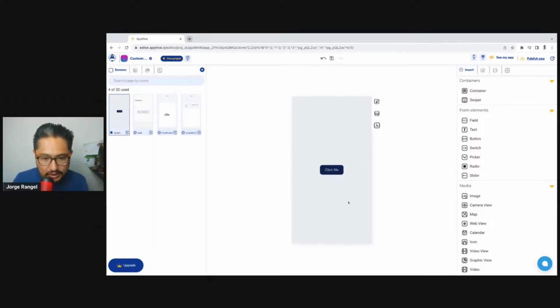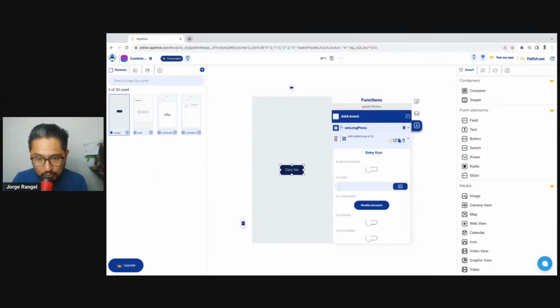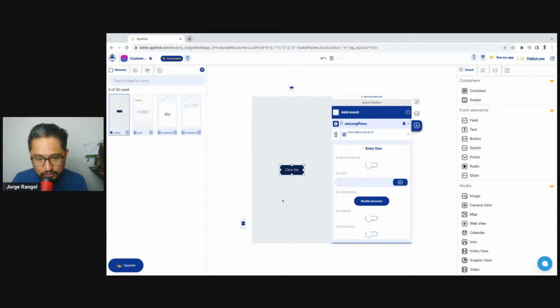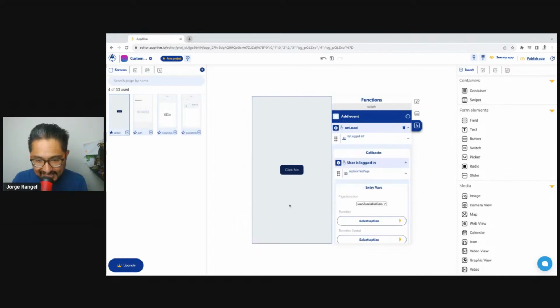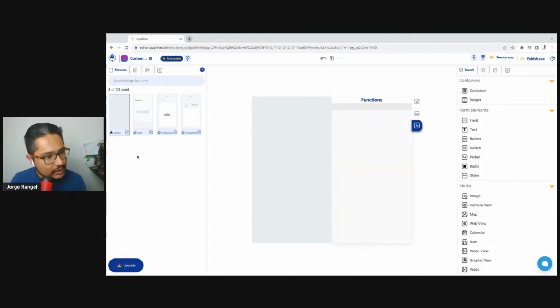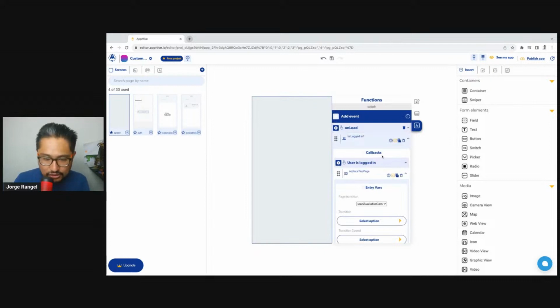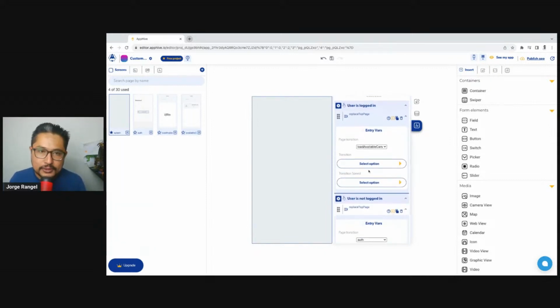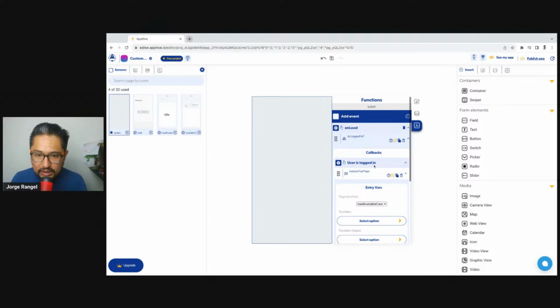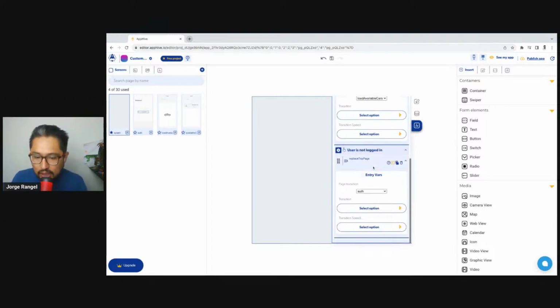What do we have here? We have a splash screen. I don't know why I have a button here. I'm going to remove it because it's not really needed, because the real purpose of this page, which has the star, which means this is the first page of the application, is checking if the user is already logged in or not. Why? Because if the user is not logged in, I want to prompt them to enter their credentials.